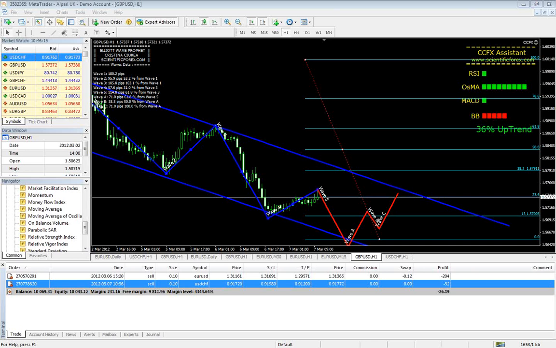There's a question, has any backtesting been done on the CCFX system to show which settings work best on which time frames? The better settings are the default ones, which we already have, and those settings are also used by Christina.